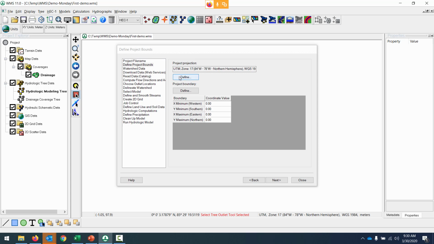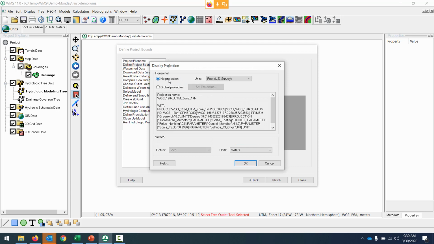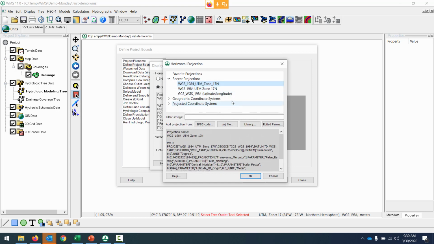And so if you click here in the define, I think it probably as a default starts off with no projection, but the projection that we're going to use is WGS 1984 Zone 17. West Virginia falls within Zone 17. The different zones correspond to different longitudes, and so we're telling it that the project that we're going to be working in is in the longitude range that West Virginia falls in, Zone 17 North.